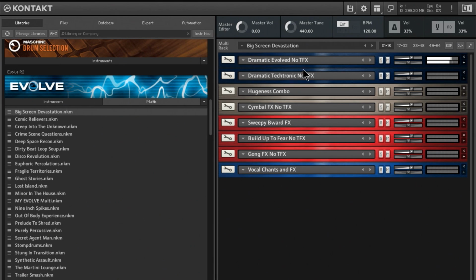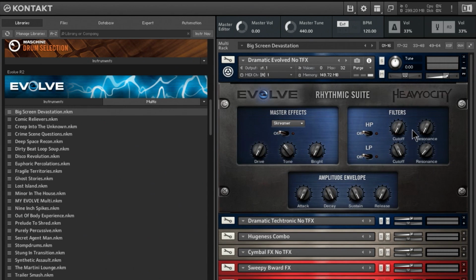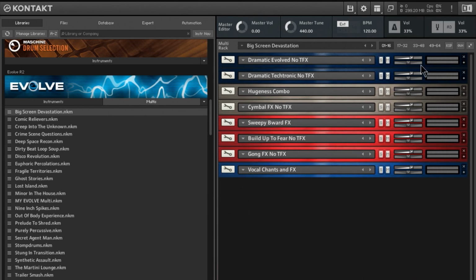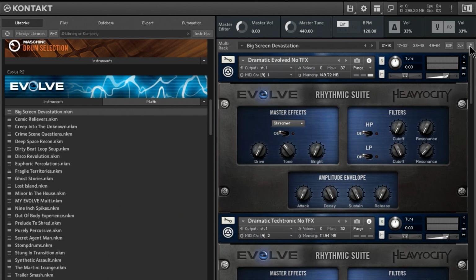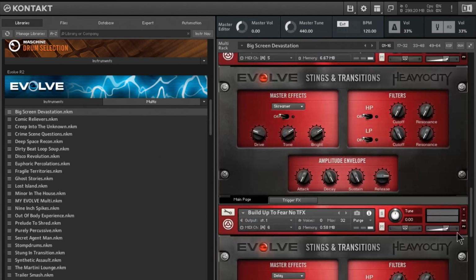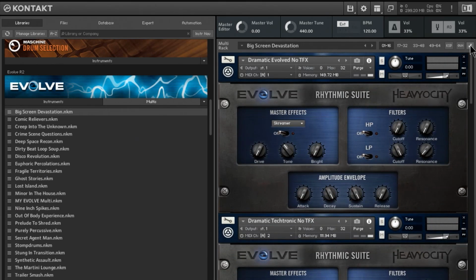Of course, we're just triggering that one here, just the dramatic evolved, no trigger effects. But to expand it, hit your plus right there. So now we have the interface, minus to minimize it, or to expand all of these at once, use this button right here. Hit it twice, and all maximized or all minimized.